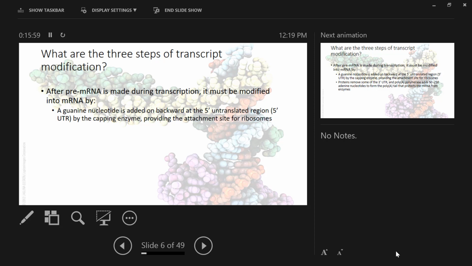And this provides this site that ribosomes recognize and attach to do the third part of gene expression, which is translation, which we probably won't talk about today and we'll get to on Wednesday.